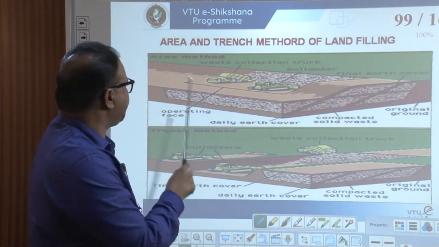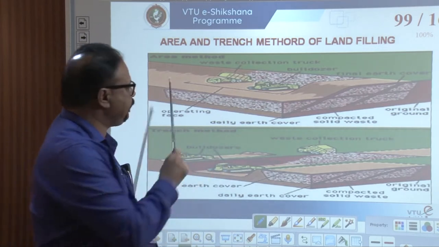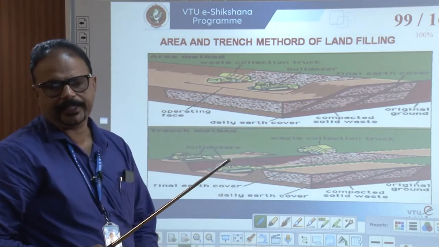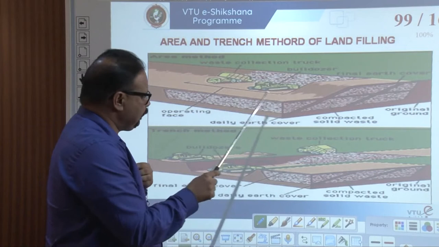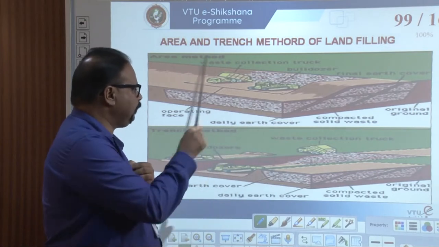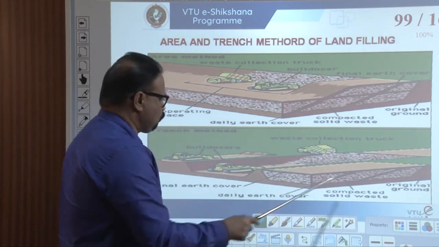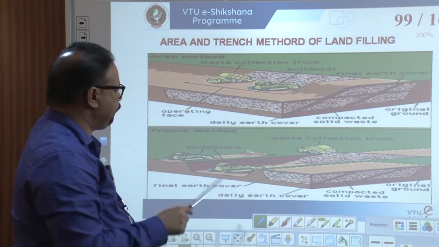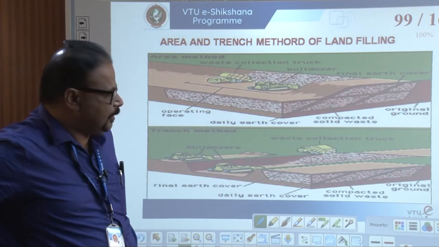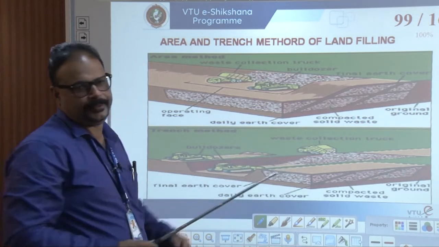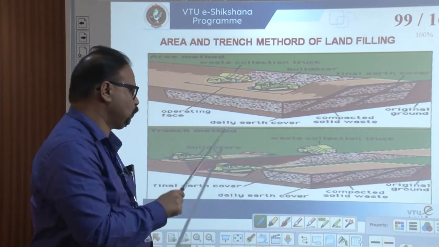This is the process of another method. The first method, the large area method, is what we are using nowadays, everywhere. They take a large area and put the waste. If a large area is not available, we also use the trench method. It is very difficult to get land in a city. This is very, very important. So these are the two methods.